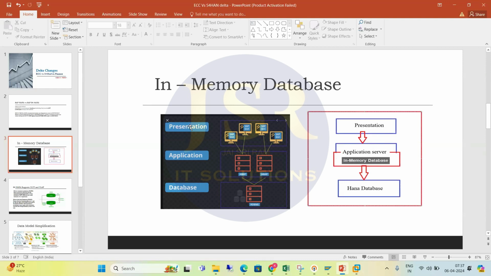So earlier, every instruction went to the application, the application went to the database, searched the data, and then brought it to the top level. Now there is no need to go to the database level. It happens in the application layer itself, one layer, so we get updates quickly. From here to here, it will update.